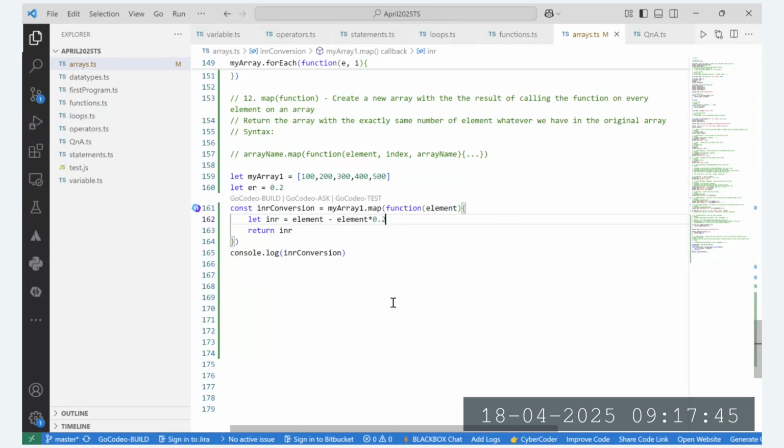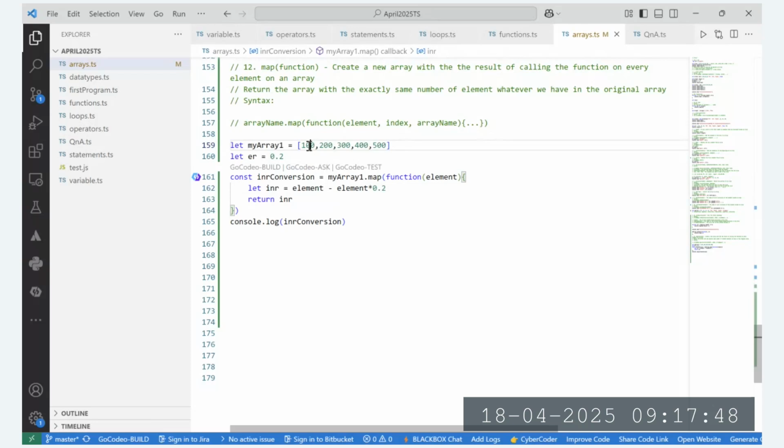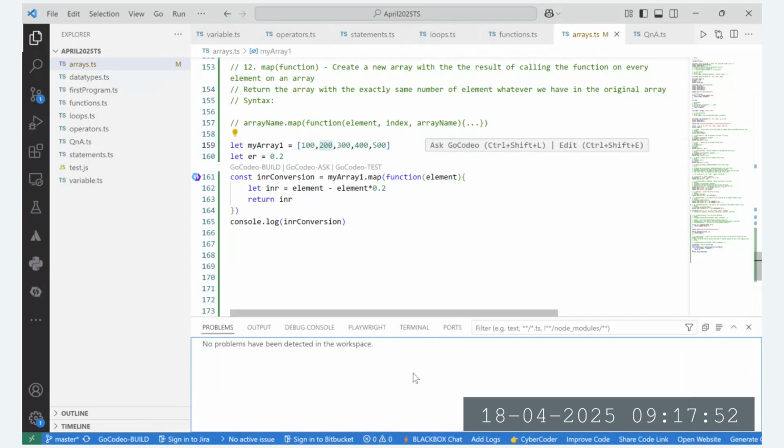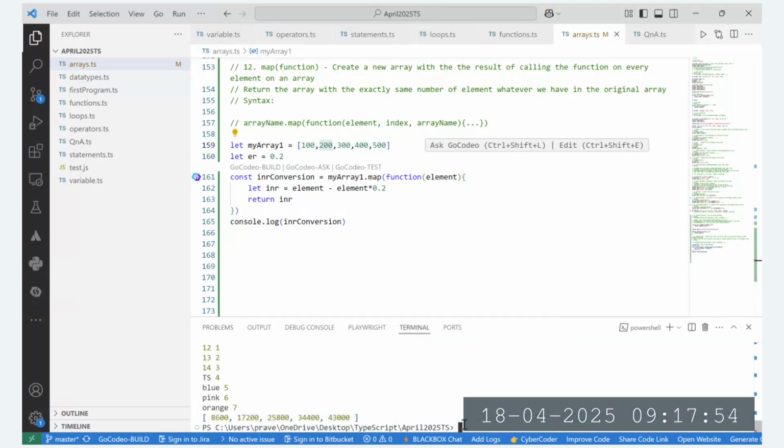And all the values will get returned over here. 100 minus 20%, 200 minus 20%. Once it gets all the values, they will be displayed as the product price on the application. So this is how they use the map method to display the product price at the time of festivals or any kind of offer that is running.